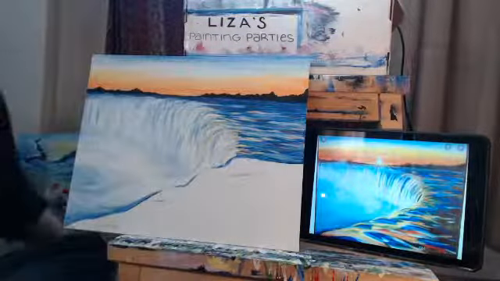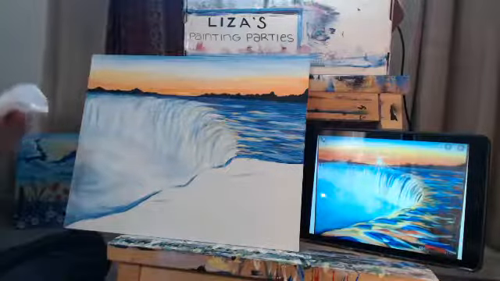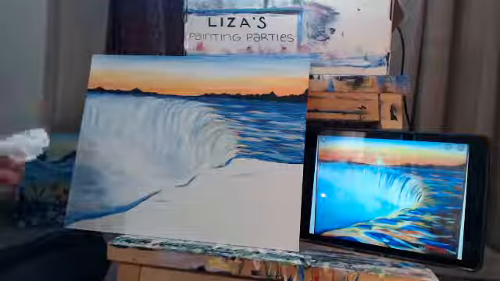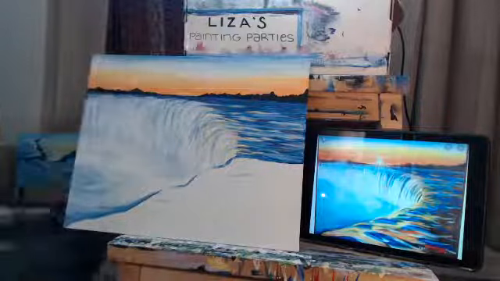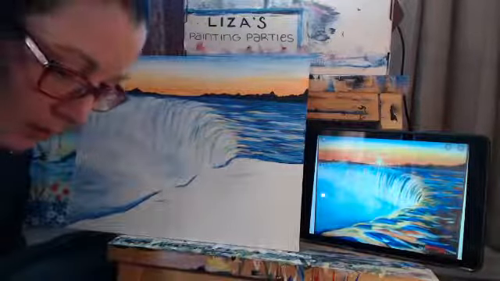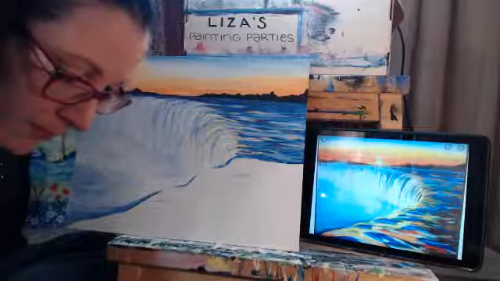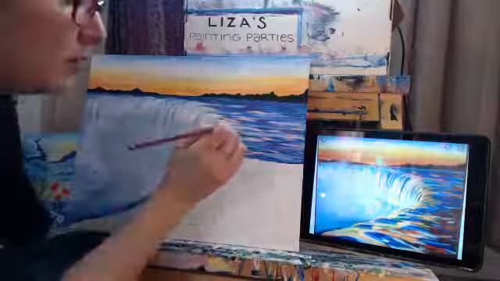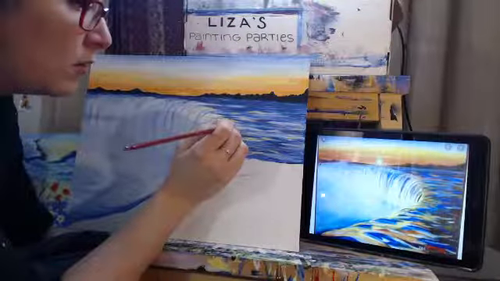Okay, I think we need to put some more colors in there. Okay, let's grab that. Oh my gosh, is that orange already dry? Oh, there we go. Okay, put a little bit of this orange. Okay, this orange is so bright.